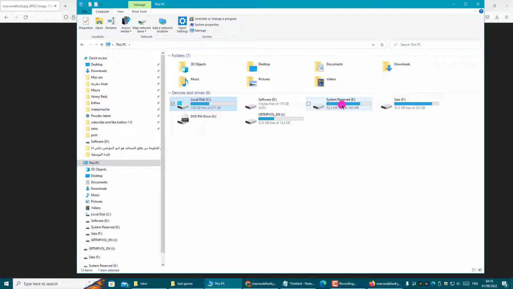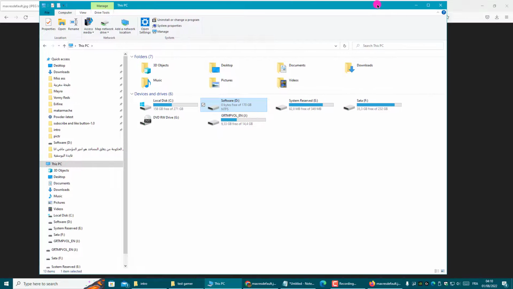Or I can save in E or F, but when I save in a folder that is full, then you can't save any video or image.